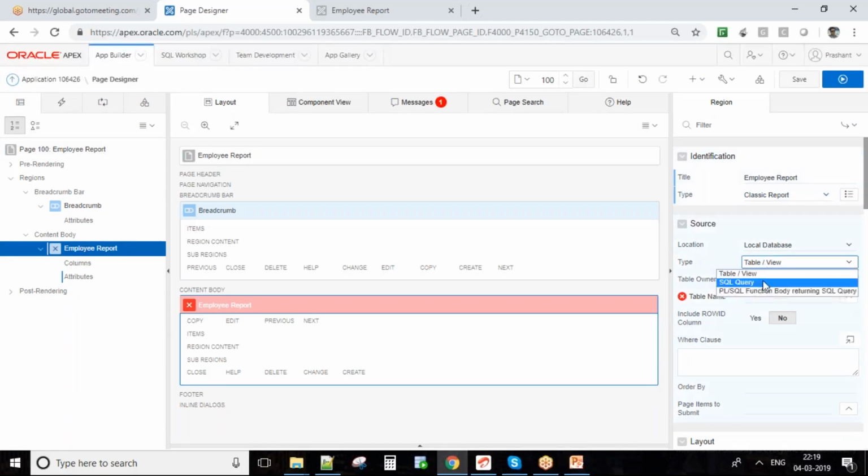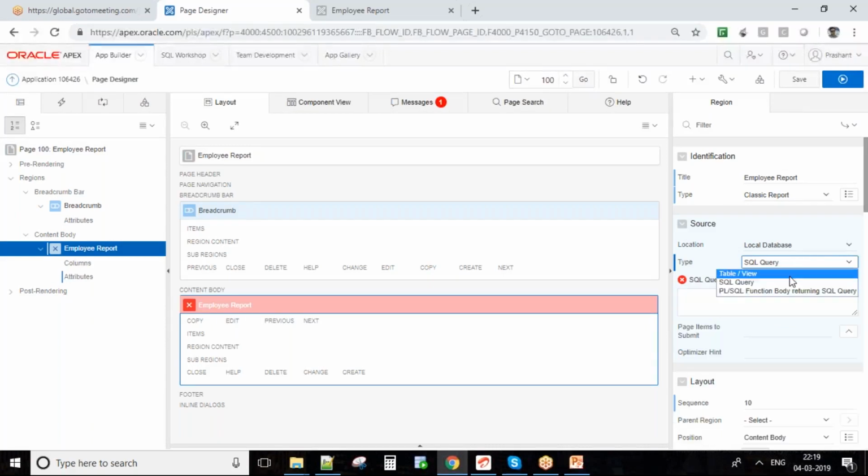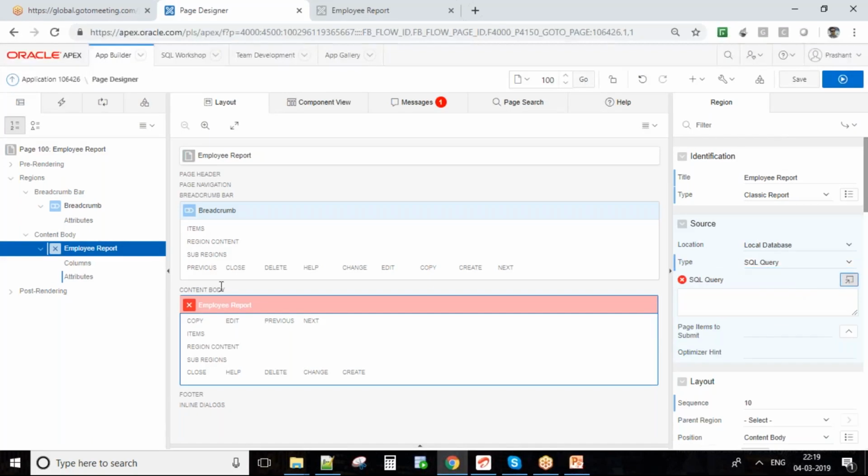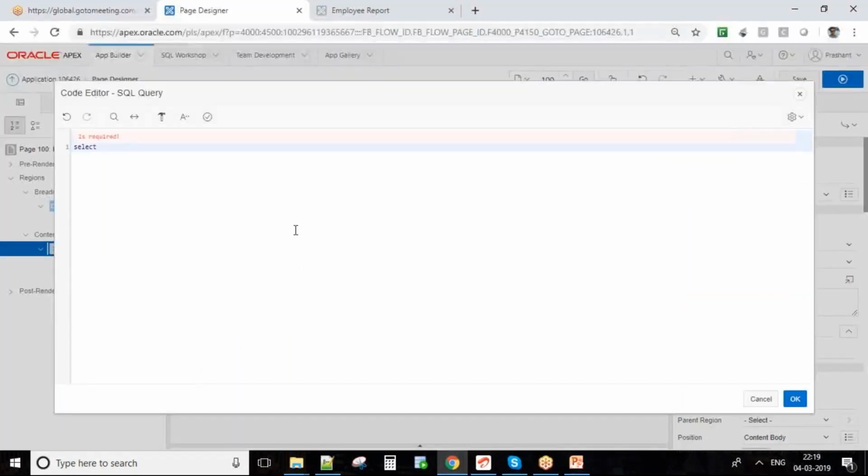Either I can give the table, or I can give the SQL query, or the PL/SQL function body returning a SQL query. So these options are all there. Most of the time it will be a table or a SQL query. If you select a table, it must be a single table. If you have joins of multiple tables, then you have to use the SQL query. So I will select this and type the query that I'm using.